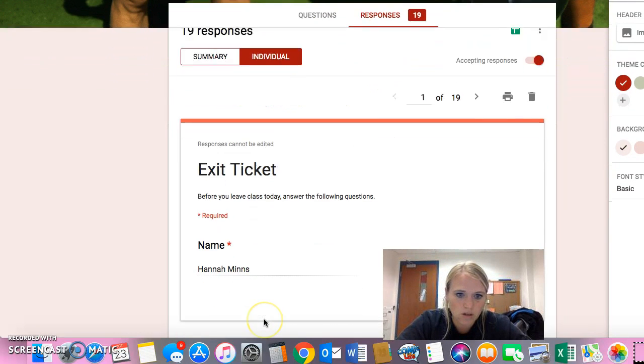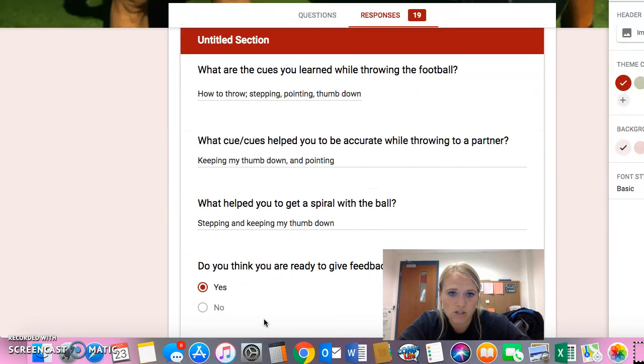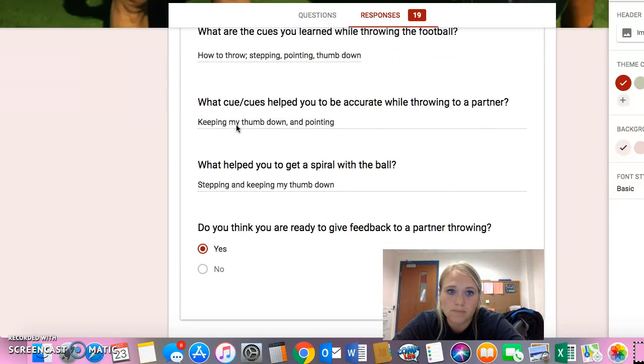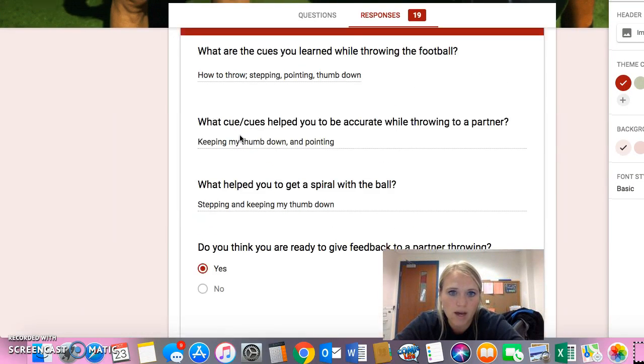and let's go to individual. So here is an assessment by Hannah Mintz. All her questions are laid out in her answers. So what are the cues you learned while throwing the football? How to throw. She puts stepping, pointing, and thumb down. What cues helped you to be accurate? Keeping my thumb down and pointing. And what helped you to get the spiral with the ball? Stepping and keeping my thumb down. And she was ready to give feedback.